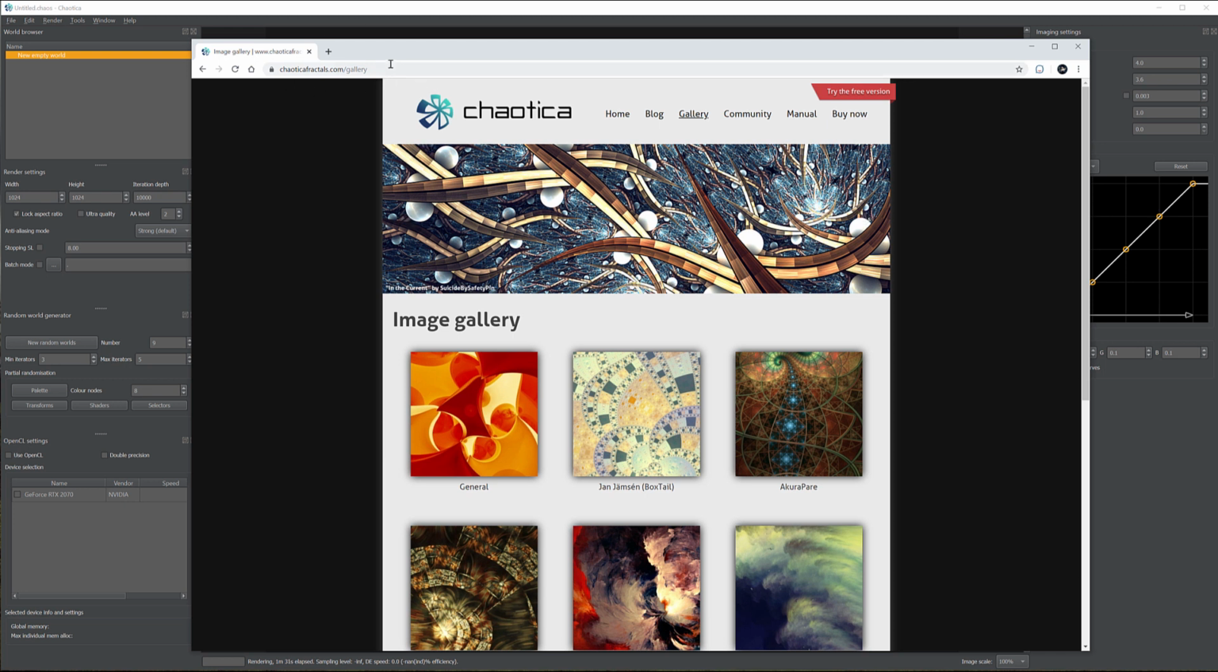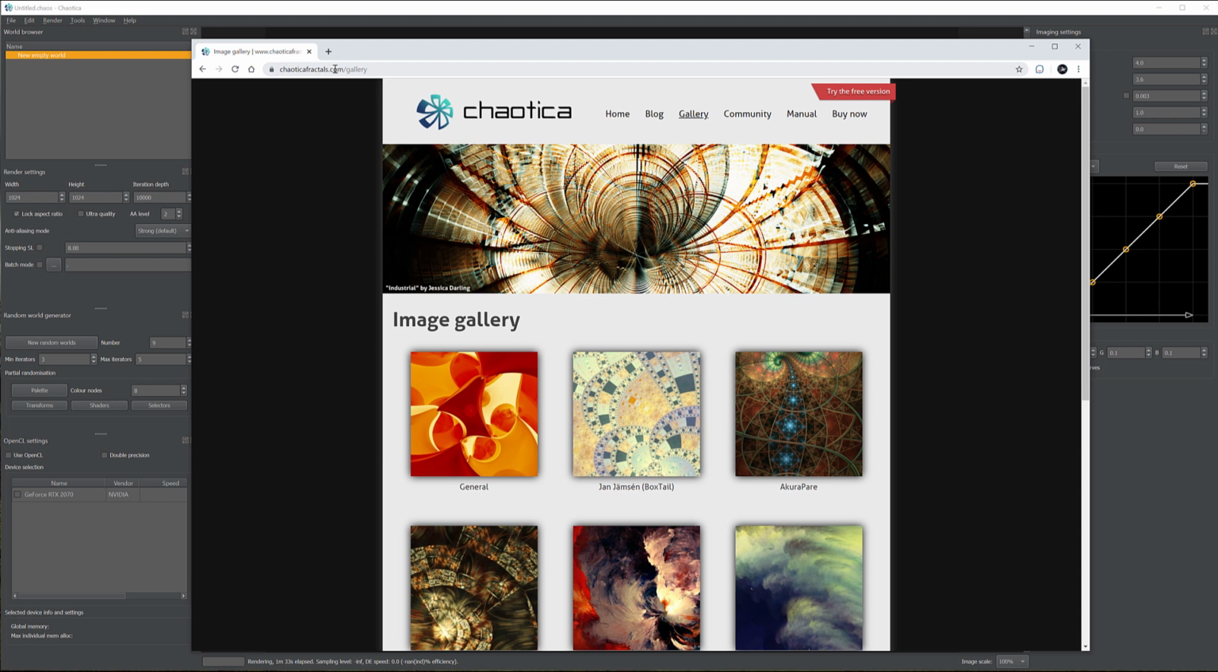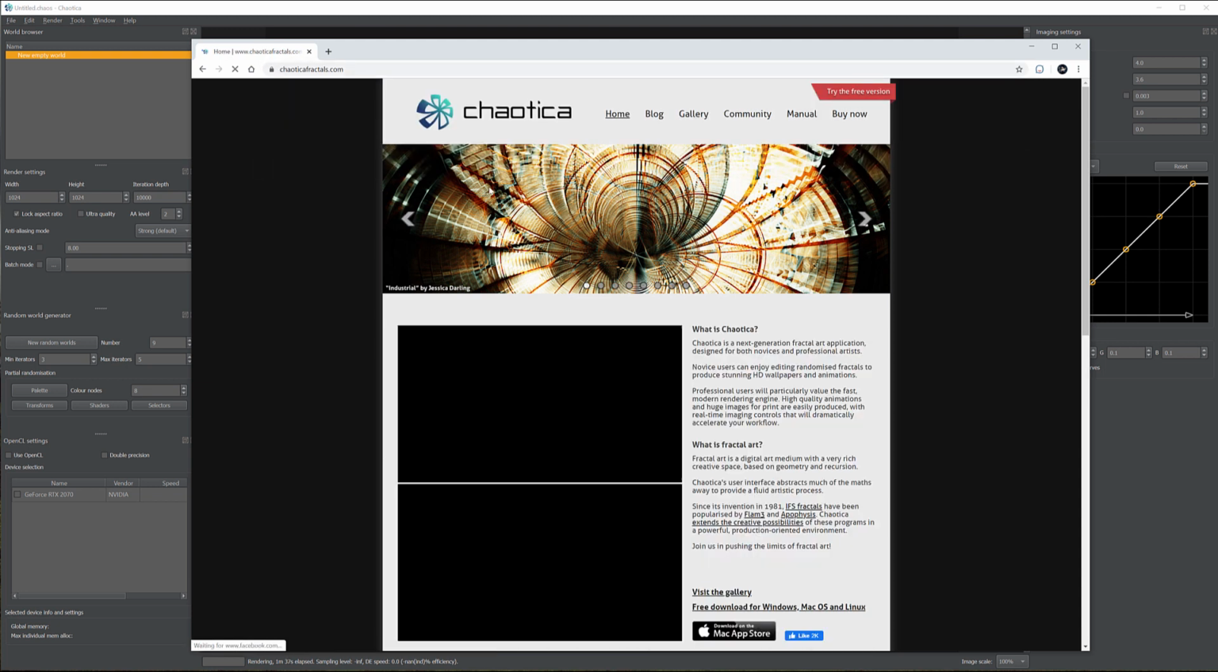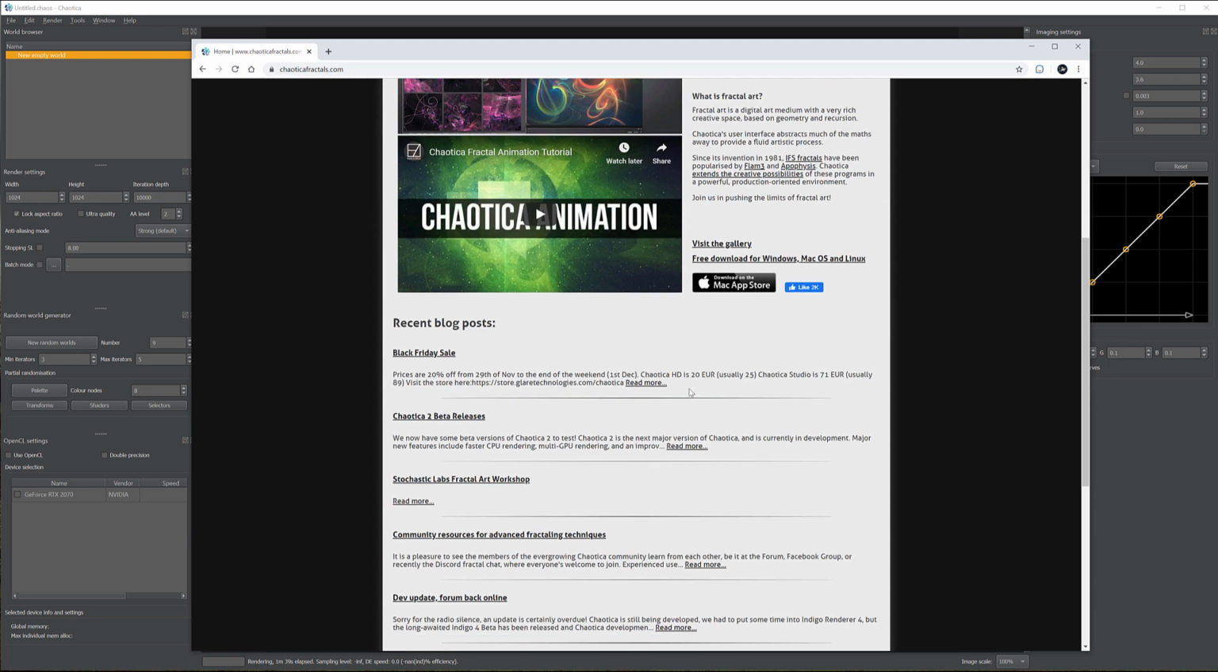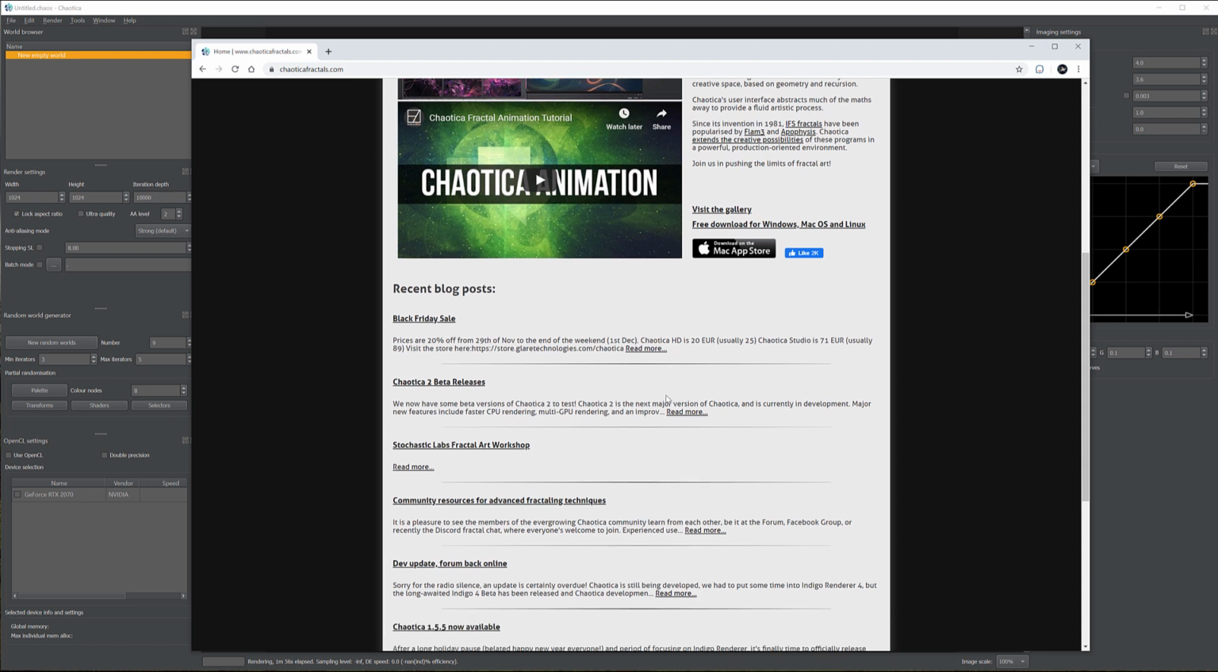First off, go to chaoticfractals.com. If you go to this place, you'll notice they have it on a special sale right now. Again, notice this sale is dated, so it's not necessarily there all the time. This is if you want to have the HD or Studio edition. Again, you don't necessarily need to purchase. You can download a trial version and go with that as well.